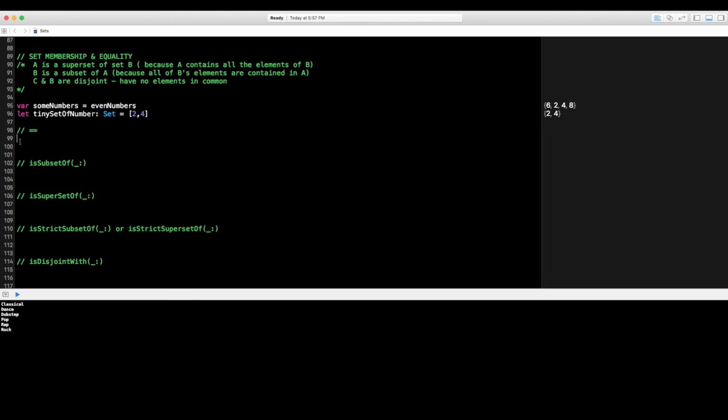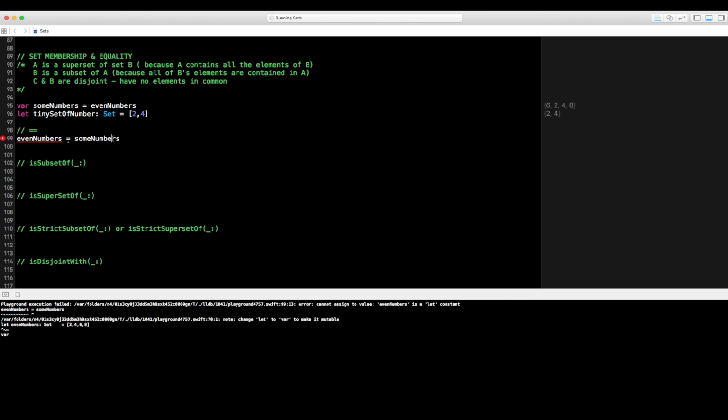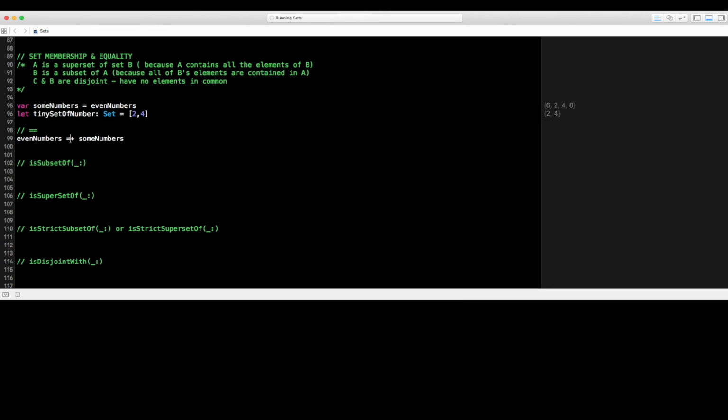All right, so what we're going to do is we're going to say, okay, does even numbers equal sum numbers? And we know it does because I created the variable up here. Oopsie, again, not assignment, but equality. So you see that wonderful error message, and it's true. It does equal the same. All right?